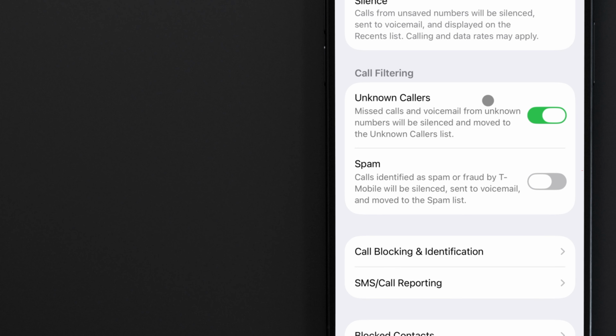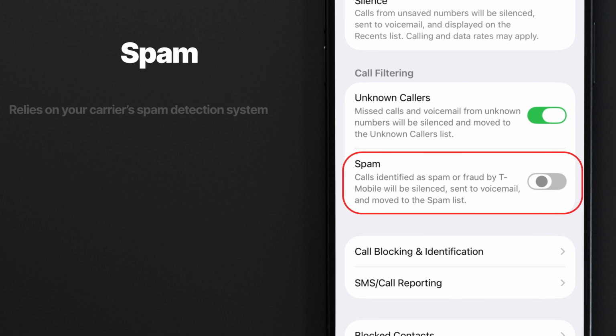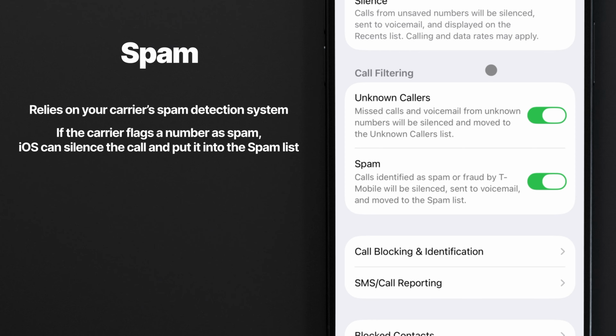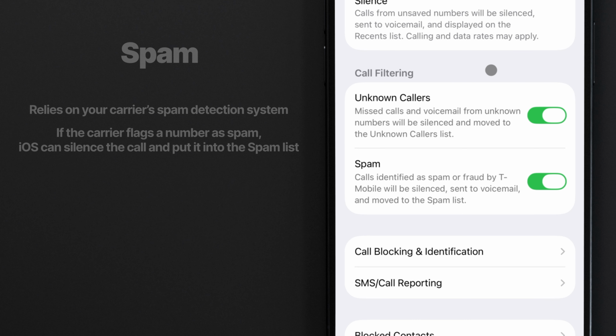The spam toggle relies on your carrier's spam detection system. If your carrier flags a number as spam, iOS can silence the call and put it into the spam list. The calls will show up in your call history, but they'll be under the spam category, so you won't mistake them for legitimate missed calls.